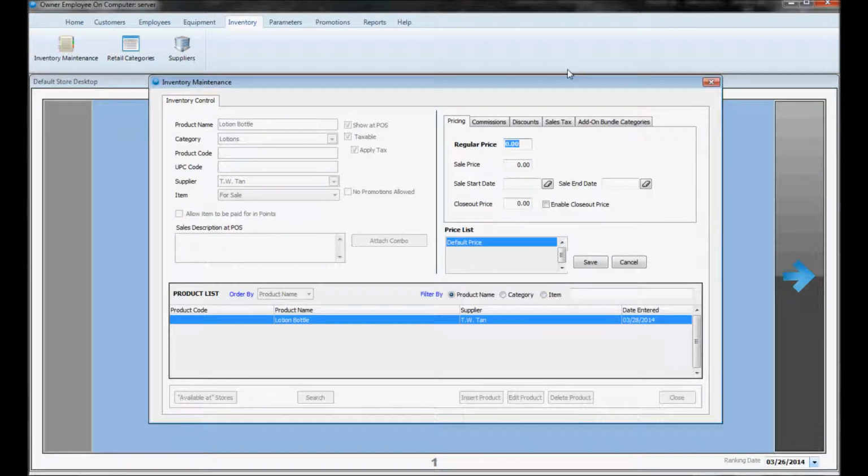And once you hit save, it takes you over to the right hand side where you can put in the pricing for it. We'll put in the regular price, and if you did a sale price, you could put the sale price in here and the dates the sale is good for, and a closeout price. If you want to close out the item, you can put in a new price here and enable closeout.